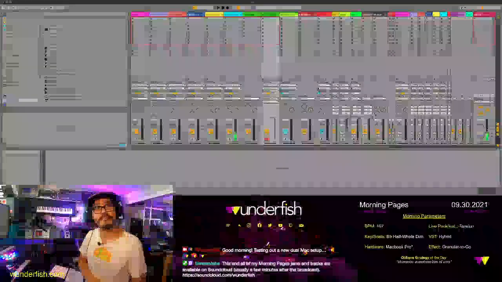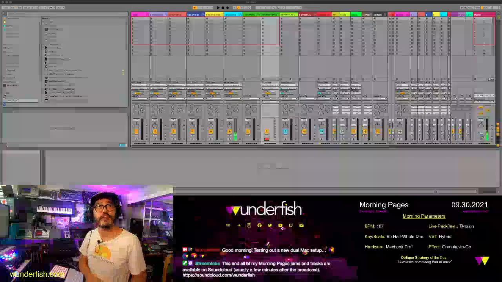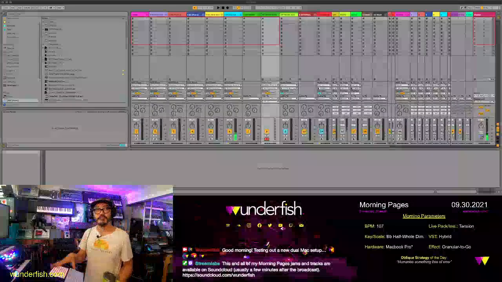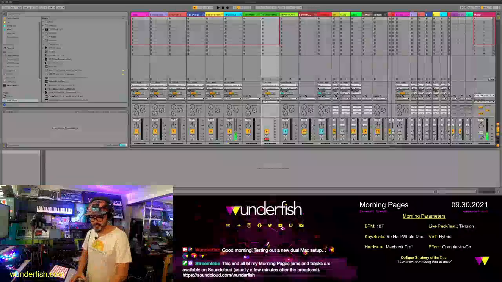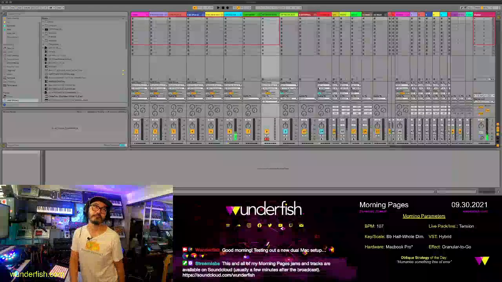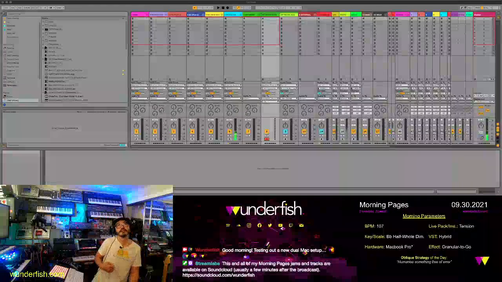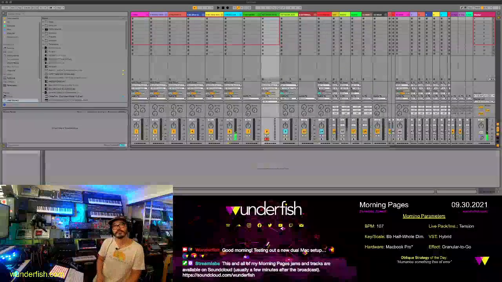So I need to move up so I can see this Oblique Strategy today, but it says humanize something free of error. So humanizing and making it free of error sounds like a contradiction to me. But we're gonna go ahead and try to keep that in mind as we move forward with today's morning pages.